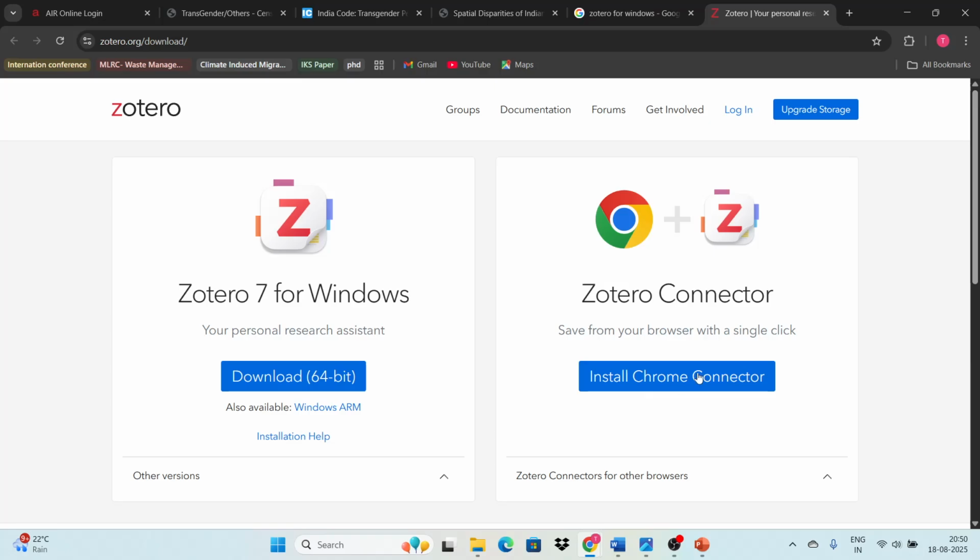You go here and it is showing me two blue tabs. One is for downloading Zotero for Windows and the other is Zotero Connector. The first thing you have to do is click on this download tab to download Zotero. Once you click on it, after downloading, it will ask you permission for making changes in your device. So you have to click on yes.